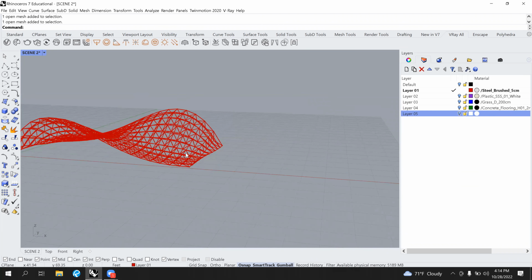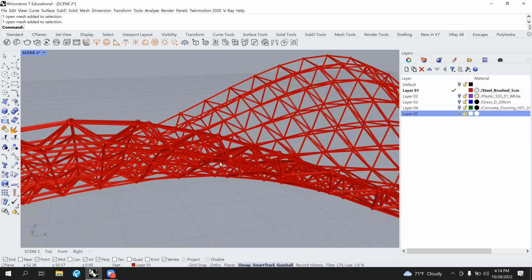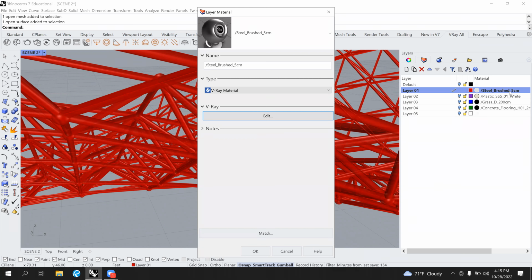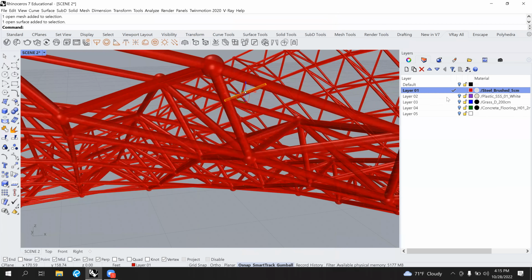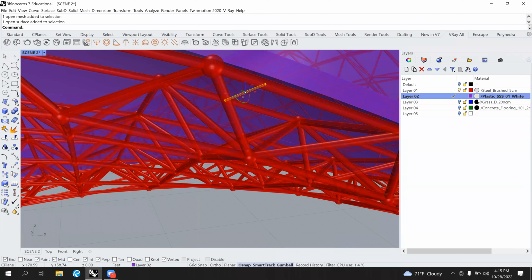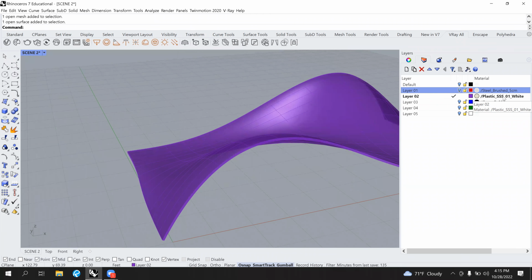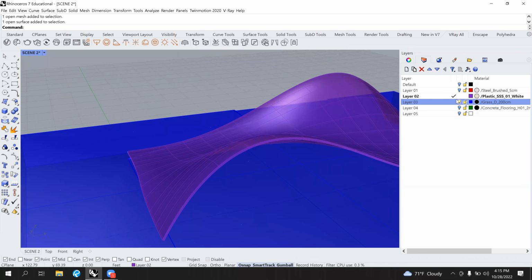So here I have my little space frame structure. Okay. And now each of these will just become this material right here, the steel brushed 5 centimeter skin. Okay. The next layer I have in here is my canopy or my canvas. I ended up selecting a plastic type finish, so it had that slick look, like a stretched canvas type structure. Okay. The next one I have is my actual grass.